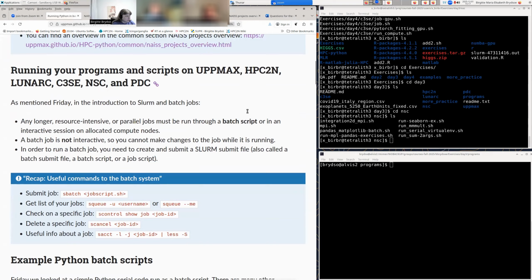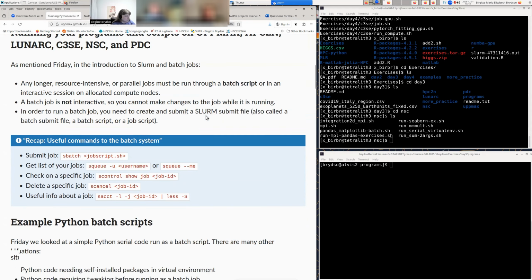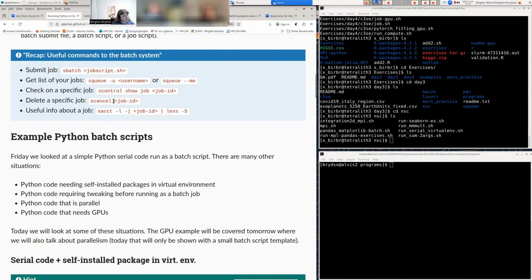here. So we are using Slurm for batch jobs, both for regular and interactive jobs at all these centers here. You have to run batch jobs for anything longer, resource intensive or parallel, and GPUs as well. GPUs I will talk about tomorrow. Batch jobs in general are not interactive, so you can't make changes to the job while it's running. To run a batch job, you need a Slurm submit file. Recap, these are some of the useful commands.